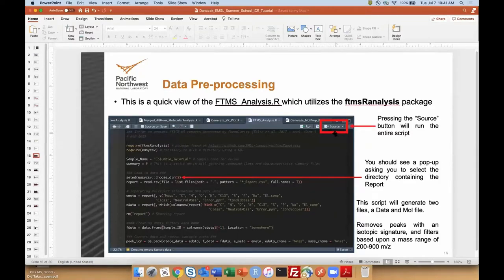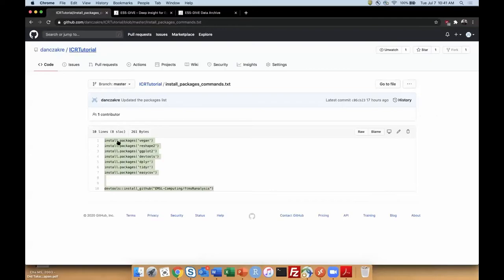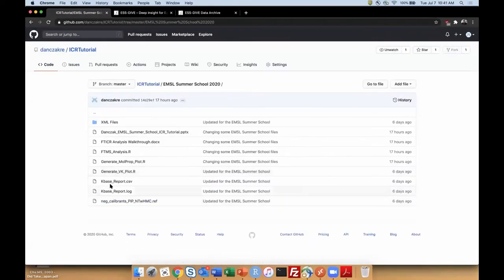So if you click source, Command-Shift-R, Control-Shift-Enter, things like that, depending on your operating system, you should see a window that pops up. It might appear behind a window or something, so kind of look for it if it seems like nothing's happening. But that pop-up should be asking where you have the report. So in this case, the report that I'm referring to is kbase_report.csv. That is the report.